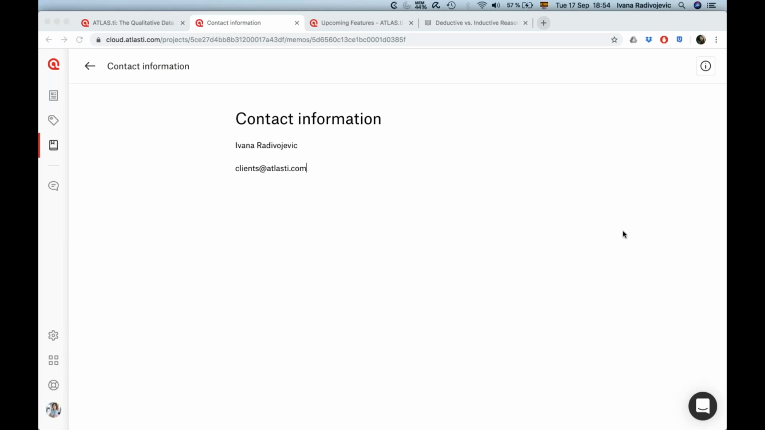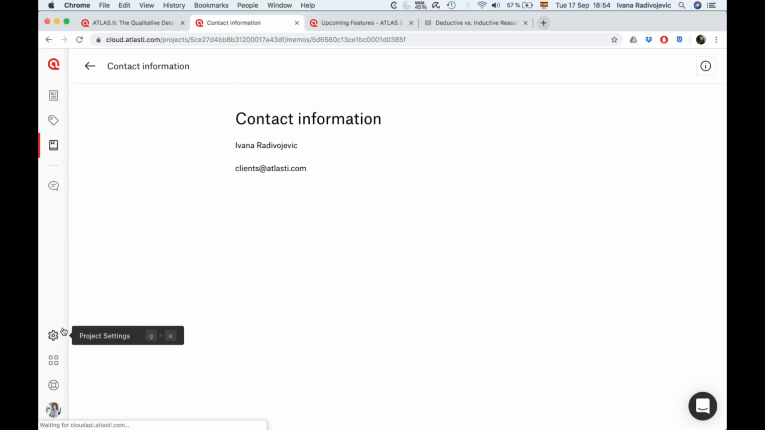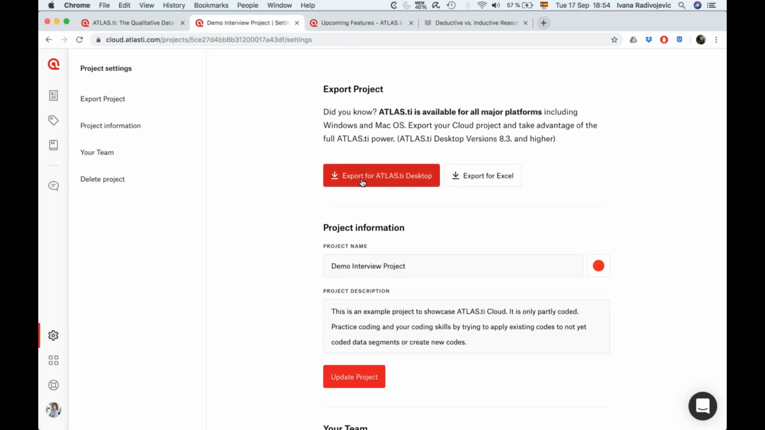By on-prem, I suppose you mean the desktop versions. So we have ATLAS.ti for cloud, but we also have ATLAS.ti for Mac computers and Windows computers, and we call those the desktop versions. Those are the ones that have been around for nearly 30 years now. So you can download your ATLAS.ti Cloud project. If you go to the settings page, any ATLAS.ti Cloud project can be exported and then opened in ATLAS.ti Desktop, be it Windows or Mac.